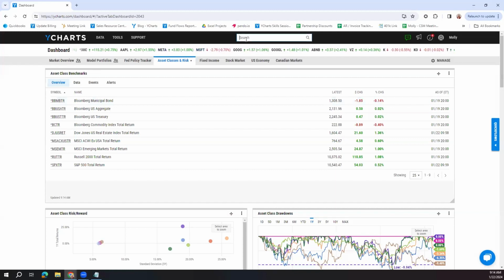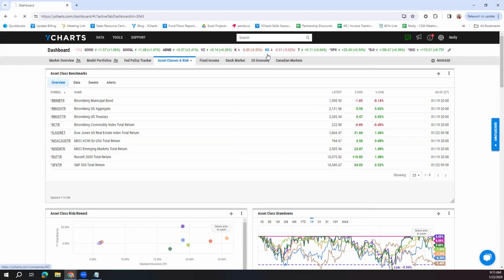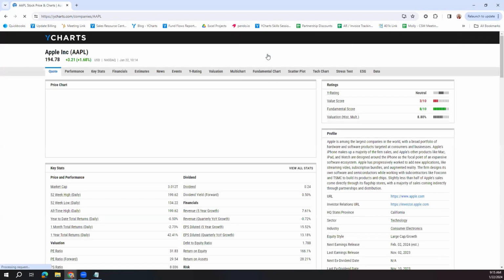First and foremost, you have this search bar at the top. This will take you to individual pages within YCharts. So if you need to look at an individual stock, if you need to look at a fund, you can simply type in that information here at the top. Similar to the watch list, you can search by ticker, you can search by name within here. So for instance, I can pull up Apple. That is going to take me to Apple's stock page within the site.